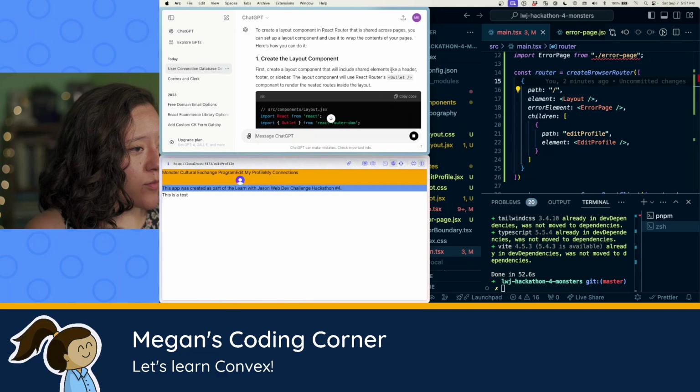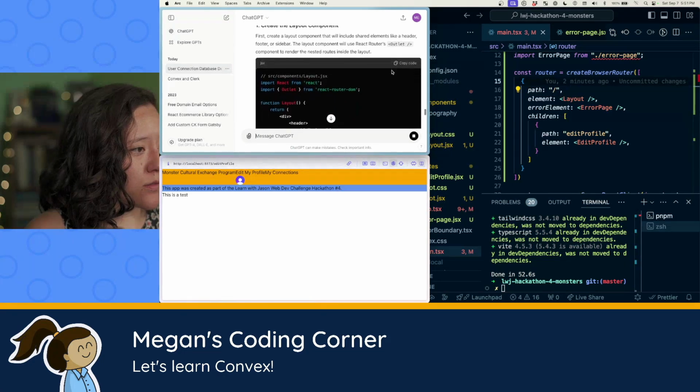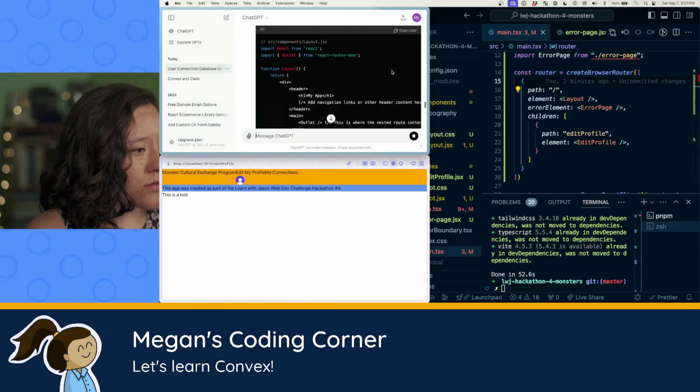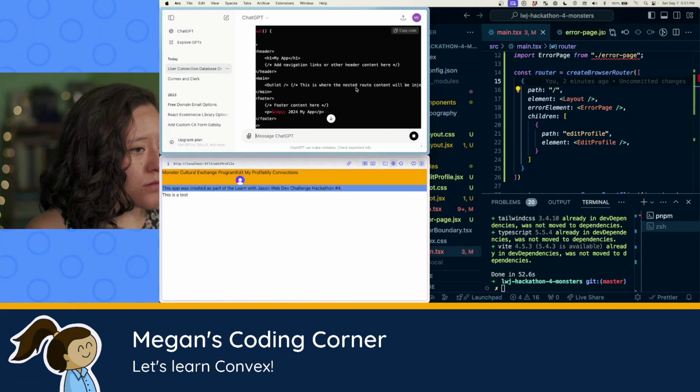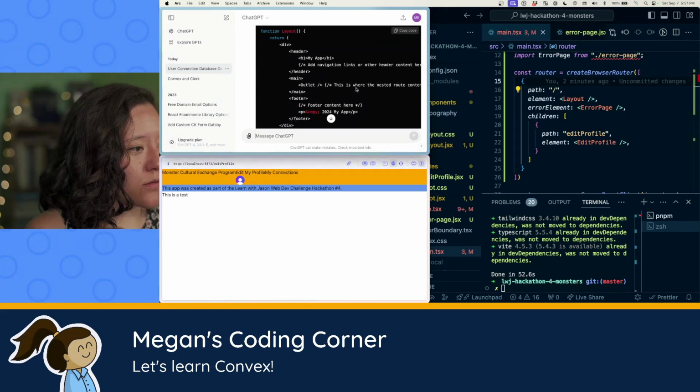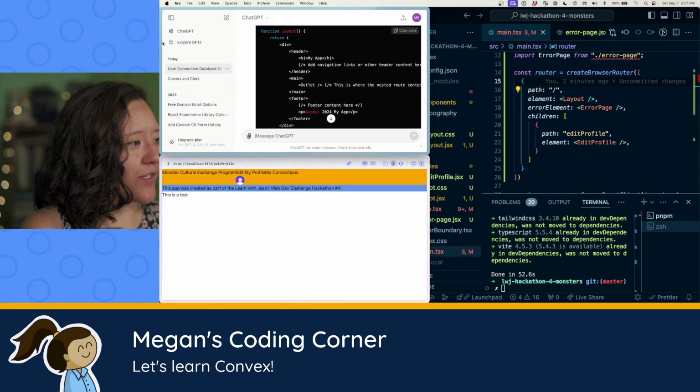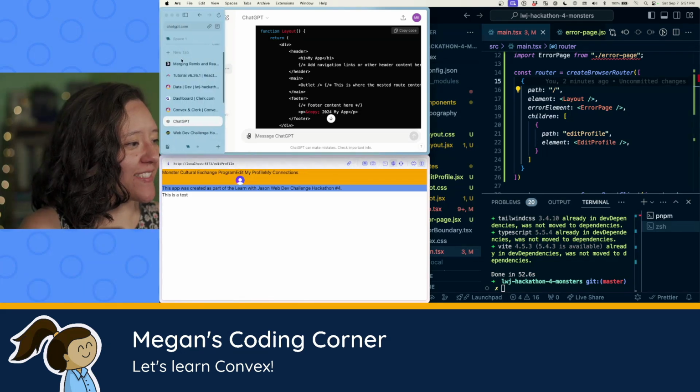Okay, create a layout component. We did that. Oh, outlet. Whoops. Was this what this tutorial was about to tell me? I feel like this was the next section and I just stopped reading it.